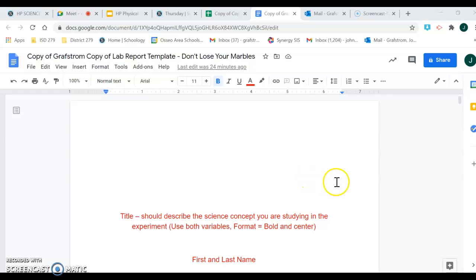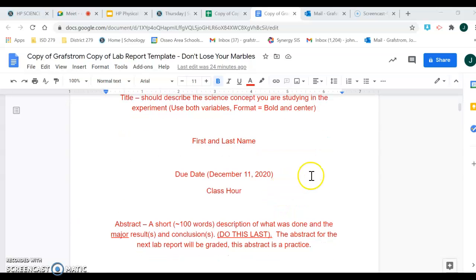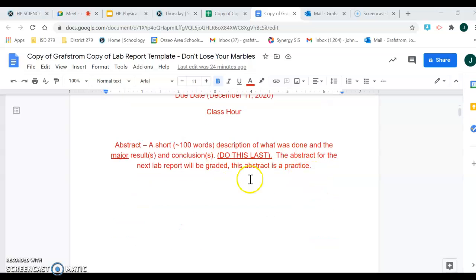Kind of like before, we have the red lettering. You're going to delete that and fill it in with whatever it tells you to do. Obviously you have to do a title for the first one. You have your first and last name, due date, class hour. And then remember your abstract is going to be just a real brief explanation of what we did in the lab and then major results and conclusions.